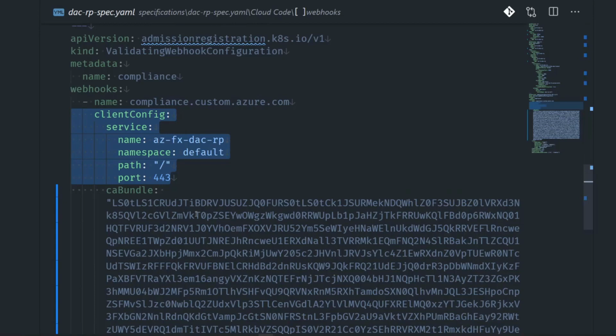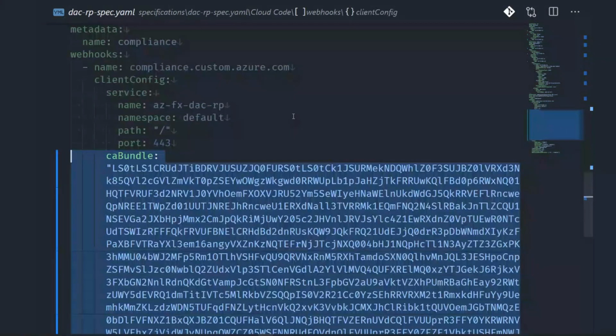This property looks quite big. Here is where you specify the encoded CA certificate. So remember that in the previous script that we went through, we encoded the CA certificate into base64 format, and we removed new line characters from it. So you need to take that value, the one without new line characters in it, and paste it here.